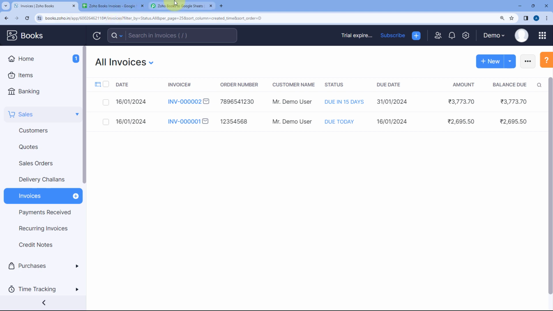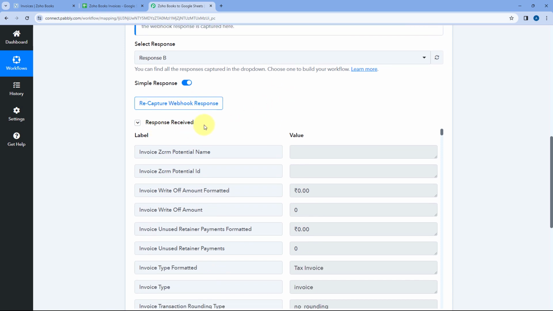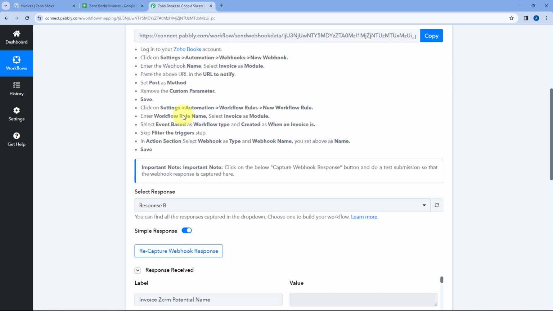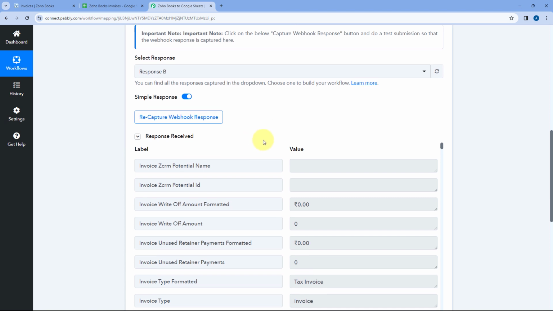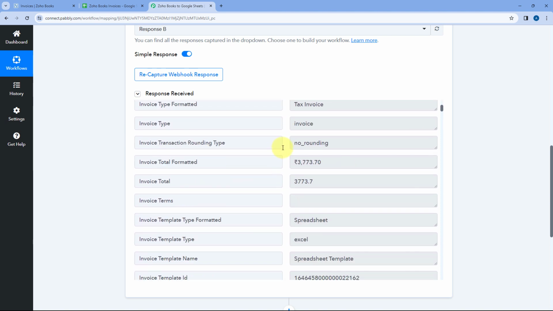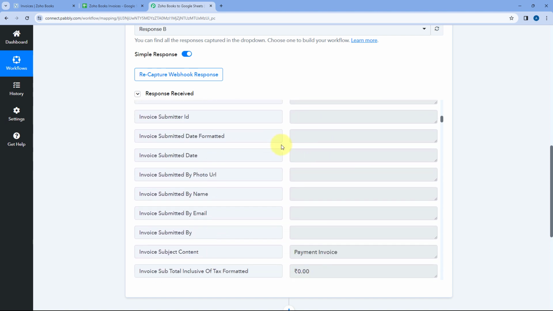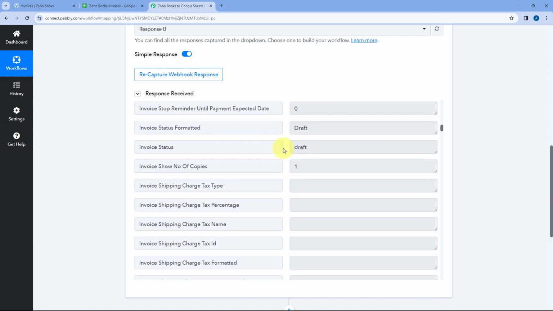Now as I create this new invoice, we will see within few seconds the details of this exact same invoice is received inside Pabbly Connect. So here in this trigger step, you can see just now we have received this response. And in this response, you will see the details of the exact same invoice which we have created just now. So here you can see the total amount of the invoice, that is 3,773 rupees.